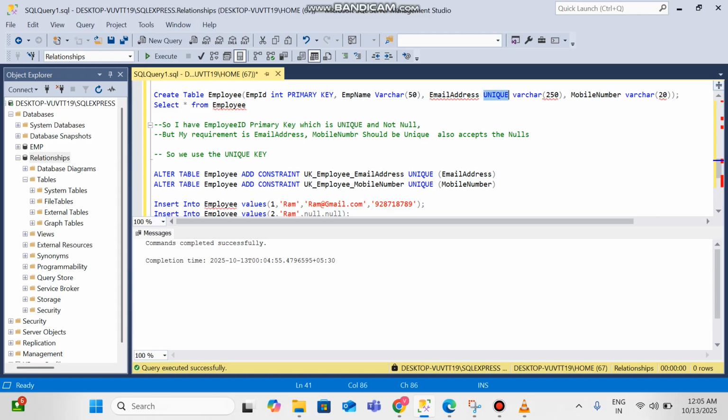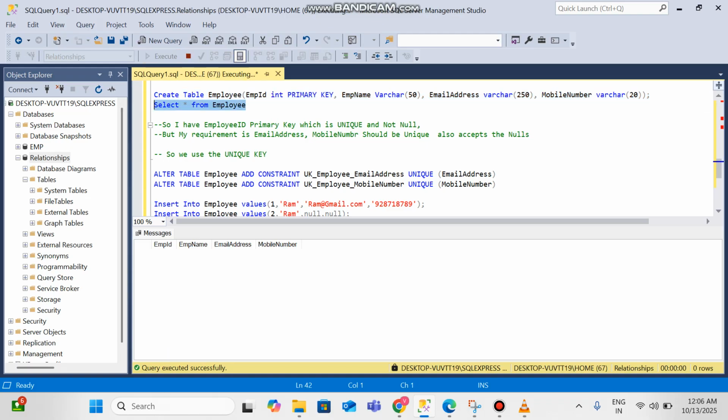This will make the unique key directly. For your understanding, I'm altering the tables, so you can use unique like this. After that I'm coming here and creating this table. I have created it successfully, and let me check here. See, there are 4 columns: employee ID, address, email address, and mobile number is an extra.